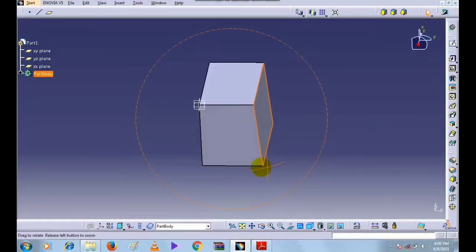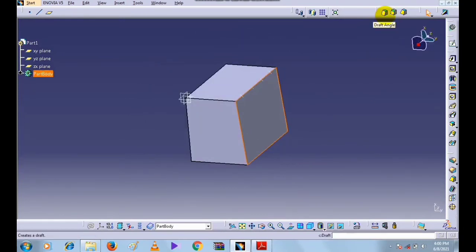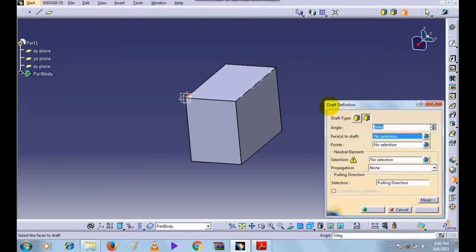This command is used like a draft angle command. Okay, next is variable. Control Z and select this. Again select the variable angle draft command. The draft definition dialog box opens. This is the variable angle draft command.